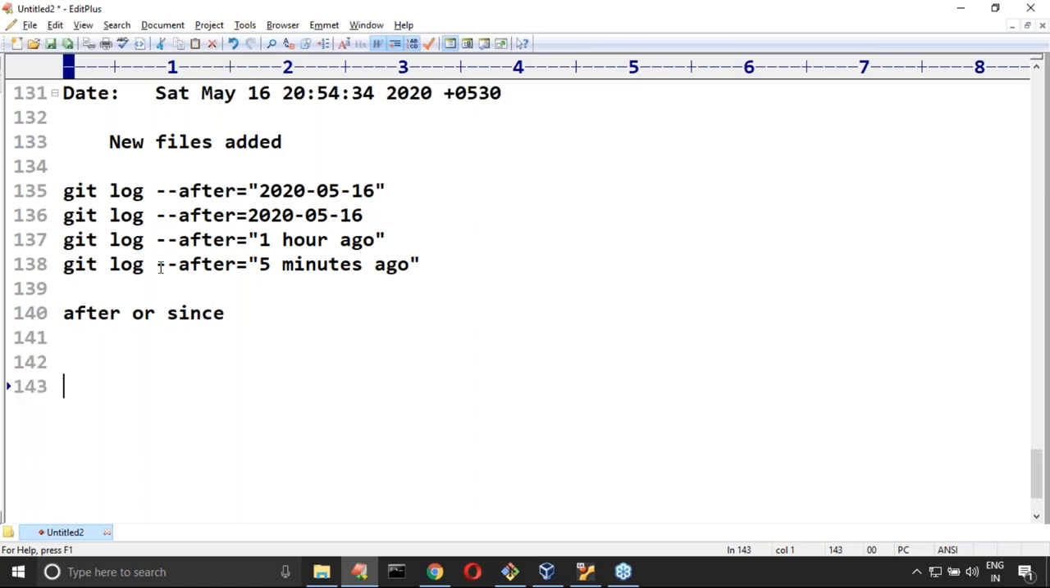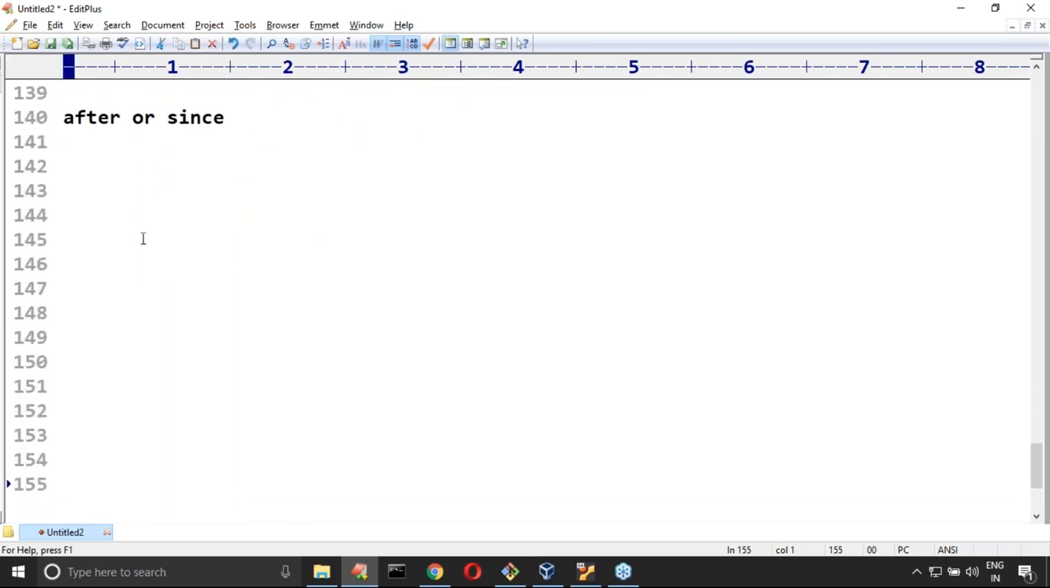Immediately in your mind you may have a doubt: until the last 1 hour, or before the last 1 hour, do you have any commits? Or before the 17th, do you have any commits? Or before the 16th? For that, yes, we have an option, sir.